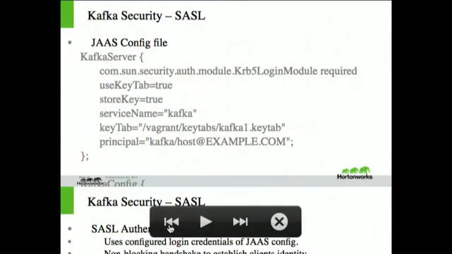But let's see, do I have a file here? Yeah, so I have a file. So when you are configuring your Kafka server and you want to say, hey, I want this server to have a way so that it can establish identities of the users that are connecting to it, you have to give a configuration that looks like this.